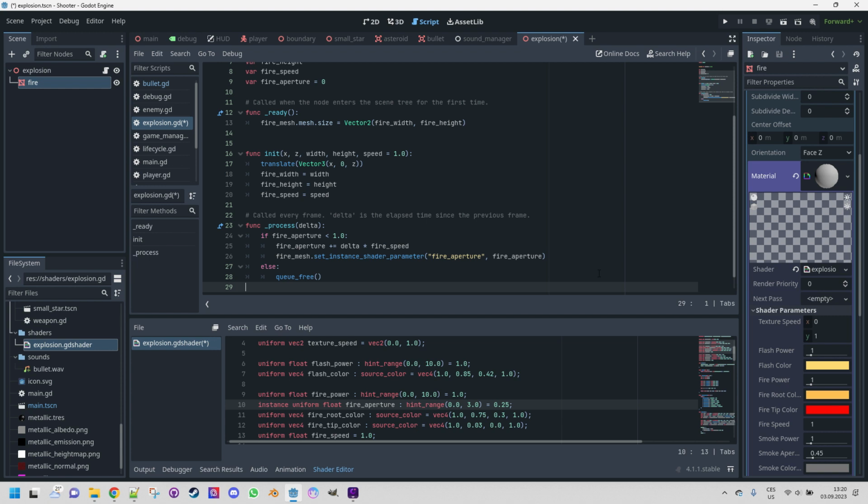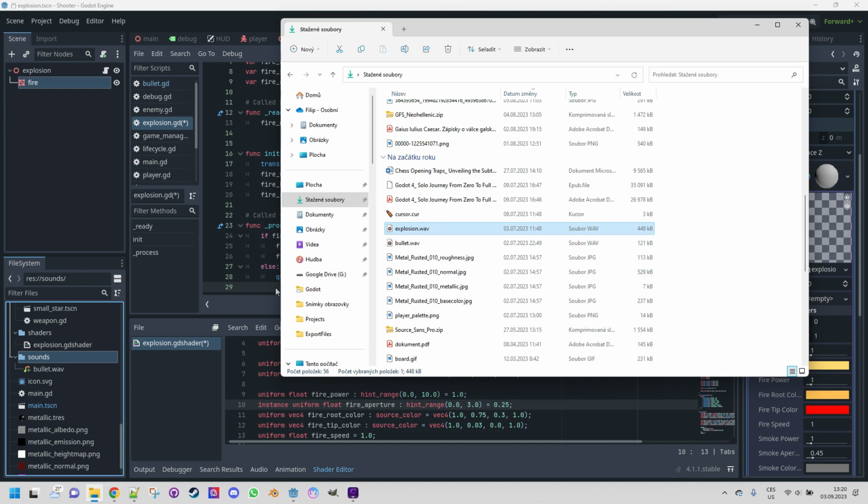Okay, that's it. So we have explosion, but of course it would be great to have a sound of explosion to play some boom effect when the asteroid or another object is destroyed. And again, I downloaded the sound from freesound.org. It's already ready here. Let me just import it.